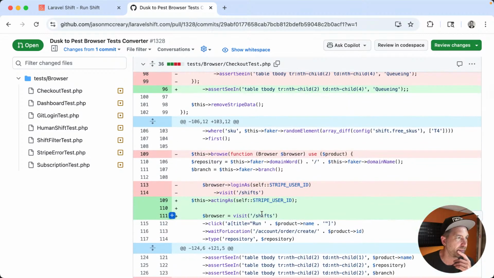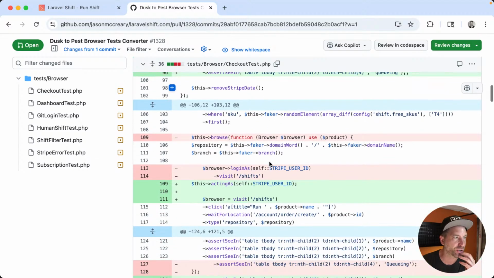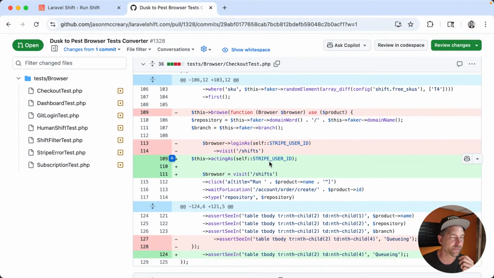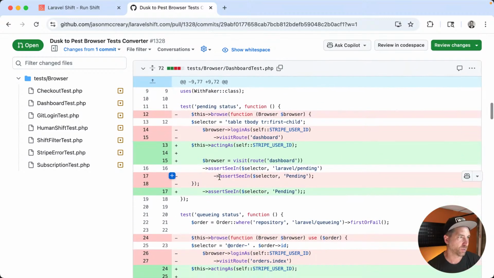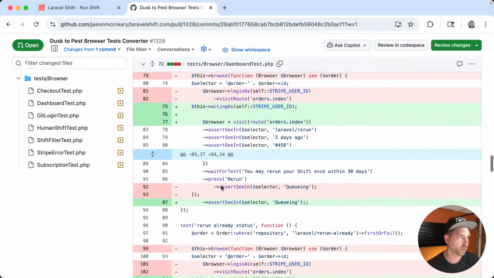Wonderful. All right, and again, we just got the double semicolon here, so that line actually shouldn't change, but the indentation level for that is correct. Okay, again, unwrapped, visit as. Okay, I'm seeing one-to-one here so far. This is good. Okay, here's a pretty complex one. Browser logging as with visit route. Logging as turned into acting as. Visit turned into visit route wrapped. Wonderful. All right, let's go down.